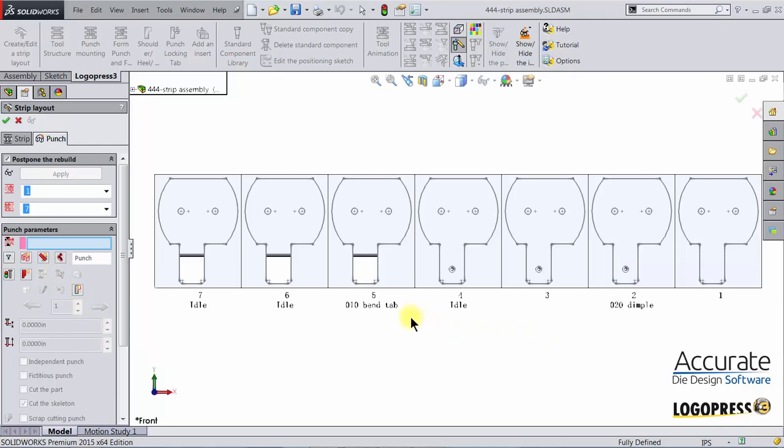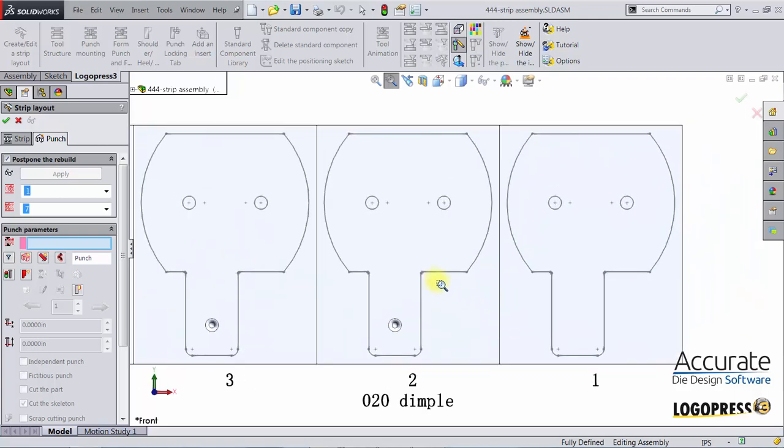First punches that I'm going to create are going to be the punches for the internal openings in the part. And this is why we left those openings in the flat blank geometry, because it makes it very easy to create those punches. I'm going to select this icon, create all the punches for the inside cuts of the selected part.